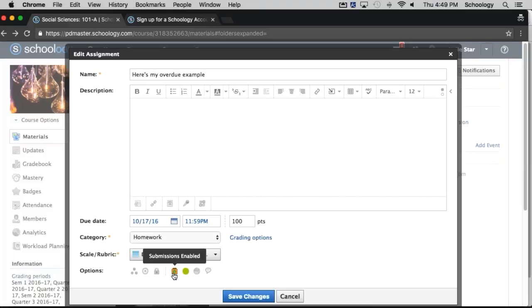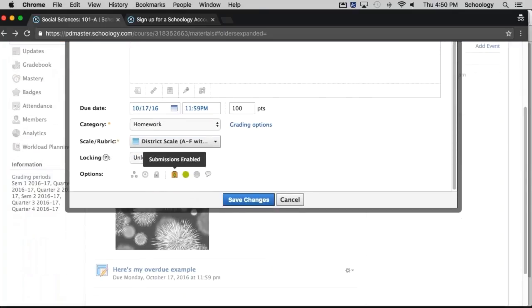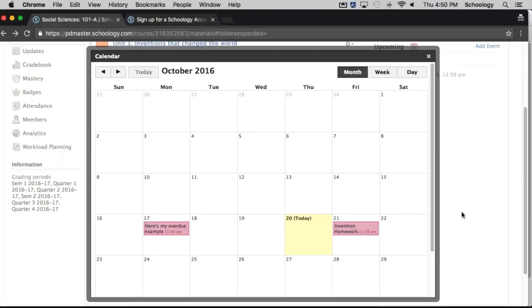Now, if something is simply late and after a couple of days you're not accepting any more submissions, or some people turned it in on paper, some submitted it in Schoology, your best friend is locking. Locking is one of my favorite features that I don't see people use a lot. It's similar to disabling submissions, but what this does is actually simply lock the Dropbox.